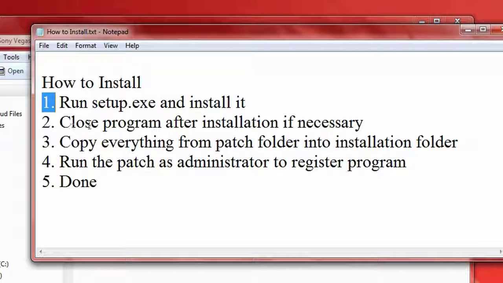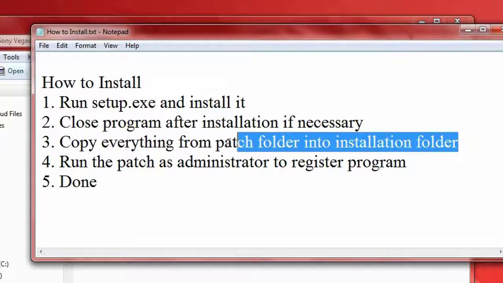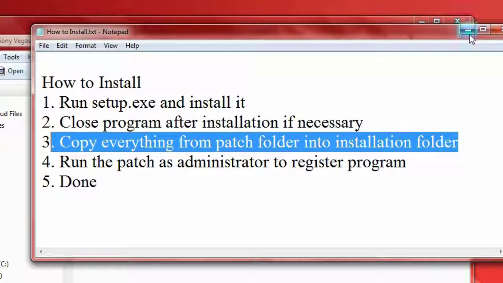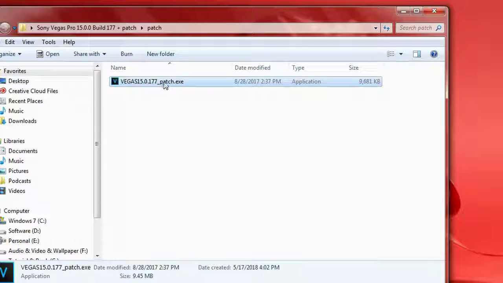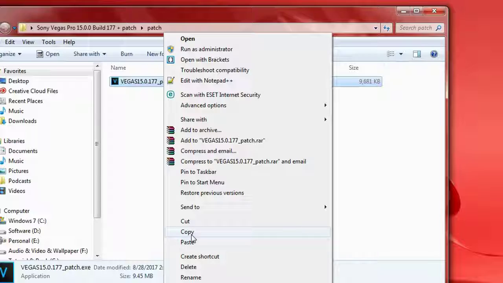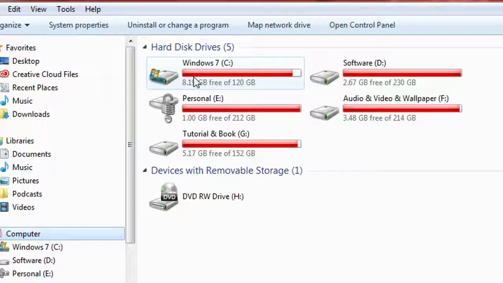Now second step, close the program after installation if necessary. We already closed this program. Now third step, copy everything from patch folder into installation folder. Now we need to copy this file from patch folder. Just copy it and go to the installation folder.